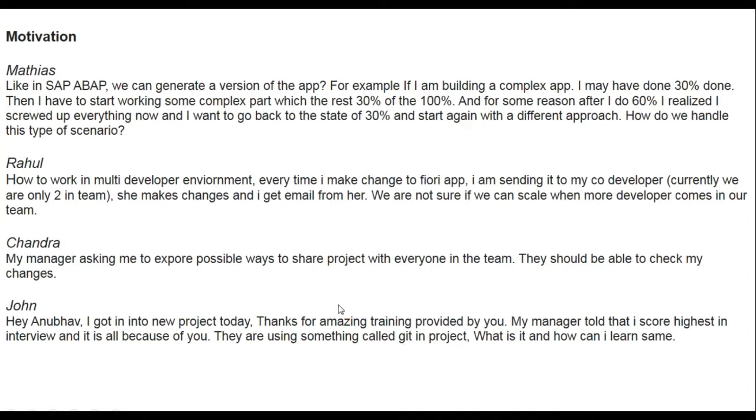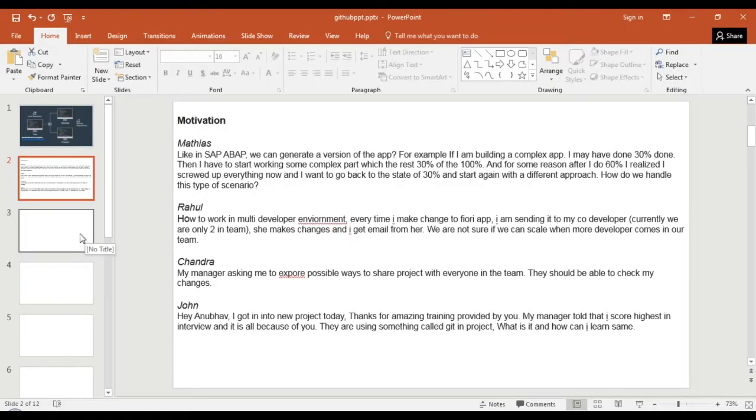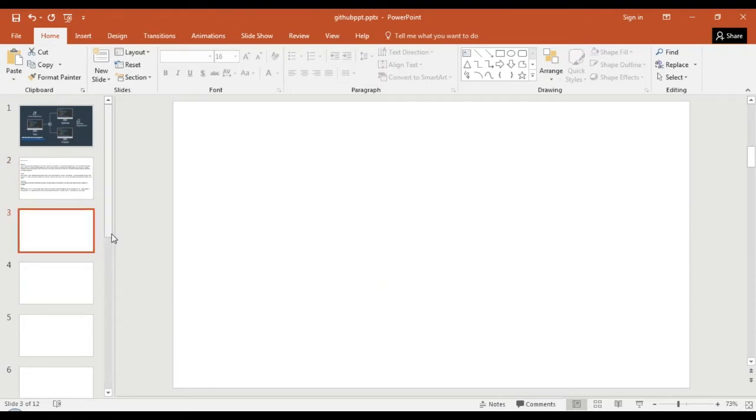Let's try to understand from scratch what exactly is Git, what is a Git repository, what is something called a branch. So all that we will be doing. But before that, I assume some prerequisites: you should already have knowledge about what is WebIDE, how we can create our UI5 and Fiori applications using WebIDE, and how we can store or work with Fiori applications. I assume you all have that knowledge, so let's get started now with understanding what exactly Git is.